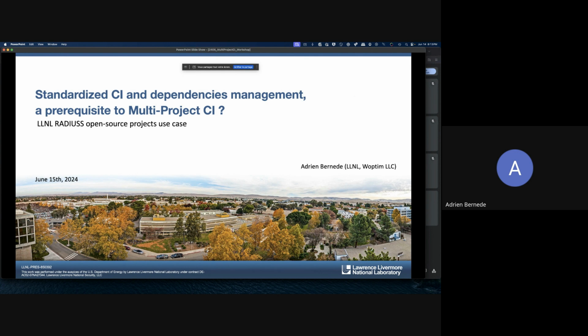What would be your answer to these questions? Is standardized CI and standardized dependency management a prerequisite to multi-CI projects, to multi-project CI? I will be talking about the LLNL RADIUSS open source projects, so Lawrence Livermore National Lab open source projects.